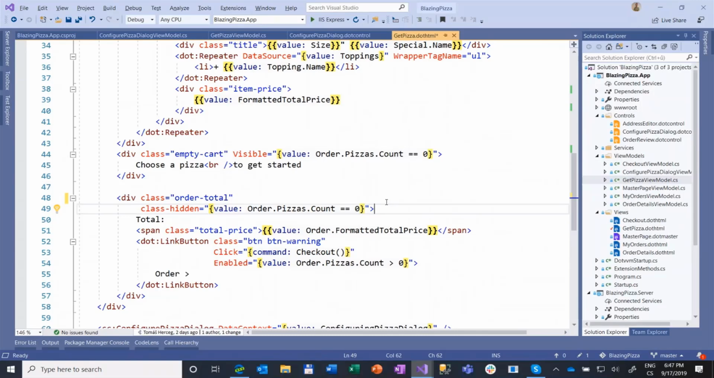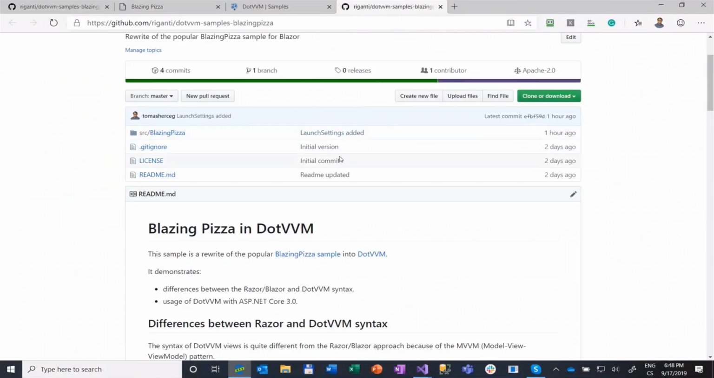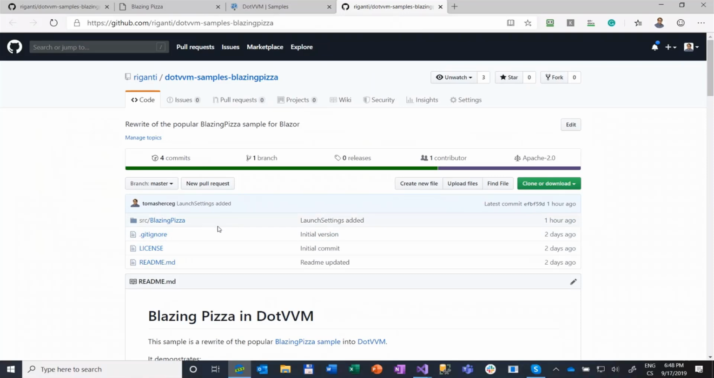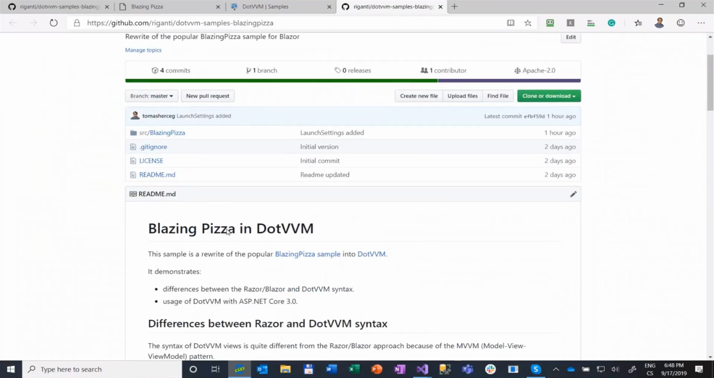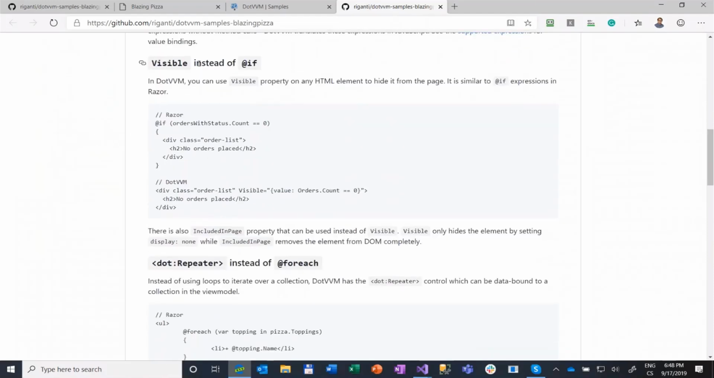So these are some view model flavors to the HTML syntax, and we have a lot of controls like repeater or grid view and things like that. So make sure to download this .vvm version of the application and see how the Razor syntax is different from .vvm syntax. We have listed the most obvious differences here. So here on the README of the repo, you have just the Razor version and .vvm version of the same thing. So you can see what's different.